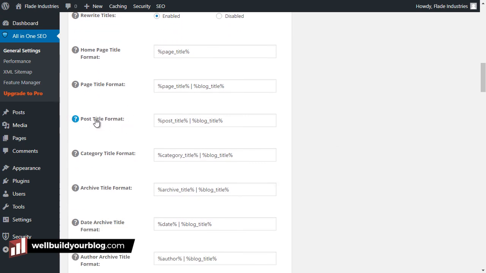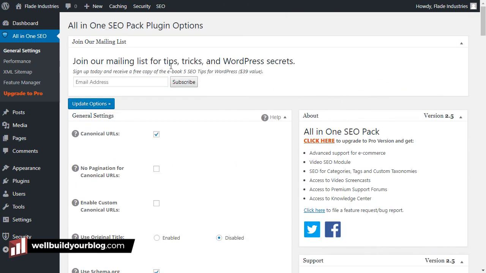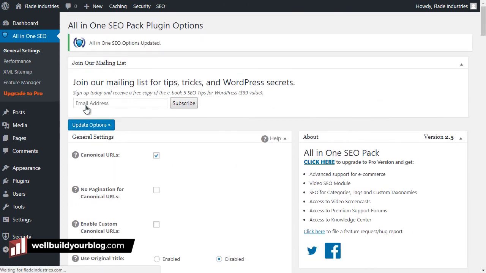For your blog post, generally the idea is you want to target the keywords in that blog post to rank, and your blog title quite often will water down your keyword density in your title. So what we're actually going to do is remove the little vertical line and blog title and just have post title in there. And then we're going to update the options.